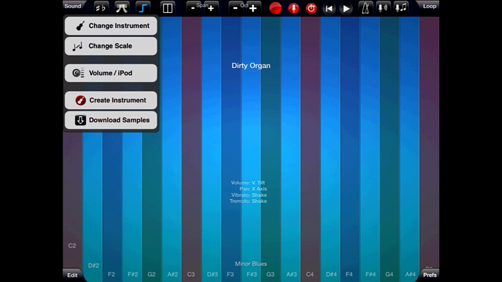Right now it's set up in minor blues, which is a great key to improvise in. Since it's set up so that all the notes will sound right, you're really improvising more rhythmically than you are actually melodically, but it's still kind of a fun experience. In the top right corner, I can change the sounds by changing instrument and changing the scale.